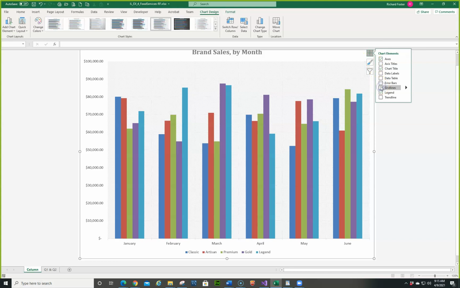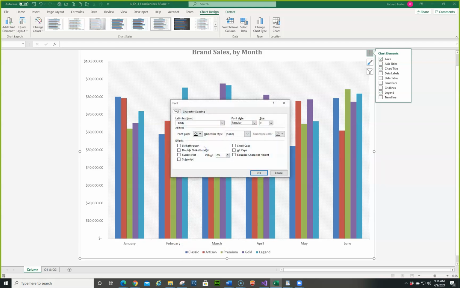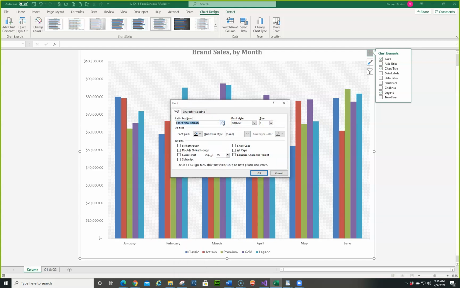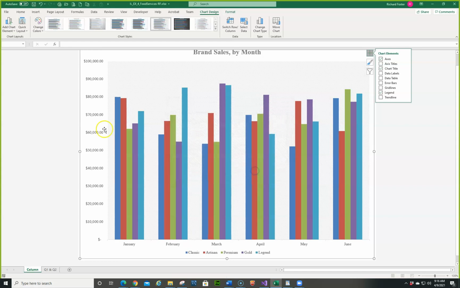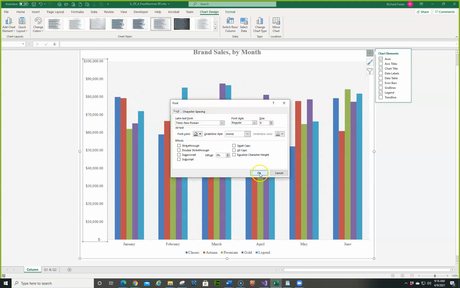Let's get rid of the grid lines. Done. Then we're going to change the font on the horizontal and vertical axis. Okay, so let's go here. And we'll right click and choose font. And we'll change that to Times New Roman. And we'll do the same thing over here. I'm just going to hit F4 and see if that worked. Which it did. So we're good there.